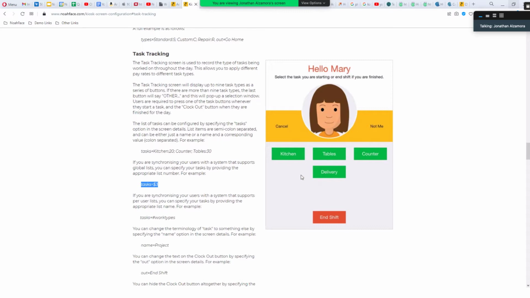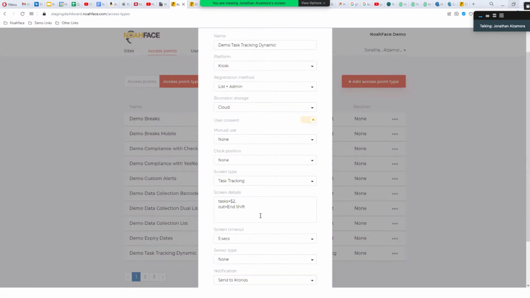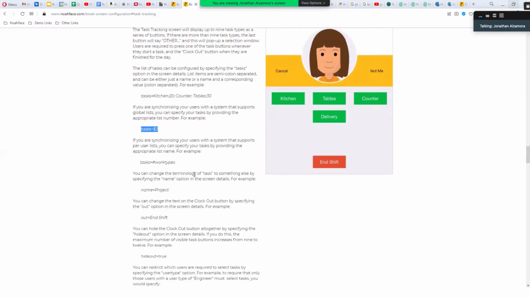So what I'm going to do first is show you the configuration for that basic setup, and then I will show you afterwards what the dynamic piece looks like. So within your access point type config, or the behavior of the access point, what we've basically said here is we want this to look up, and we're going to do the task, and instead of having it manually list these out, which is what you had to do prior, which kind of sucked. No one was a fan of that, because if you updated it in Ready, you then had to also update it in NoahFace. Now you can just update it in Ready and it will automatically sync over to NoahFace.